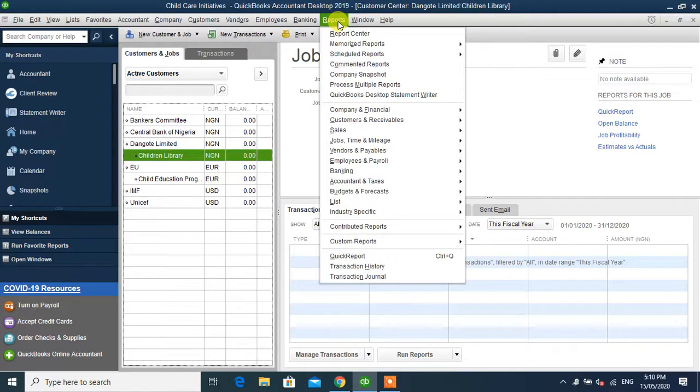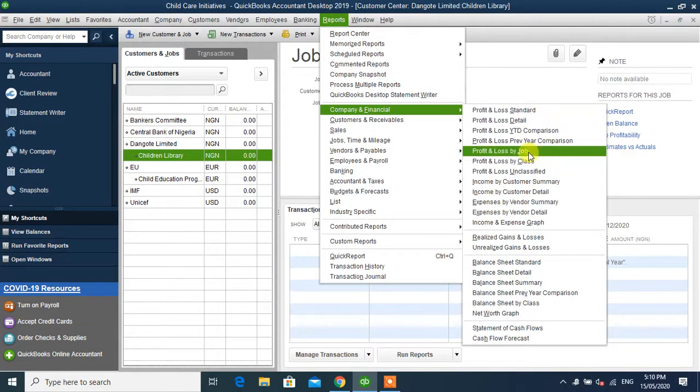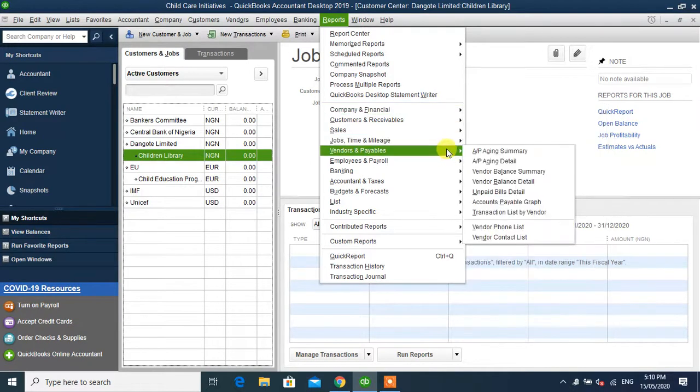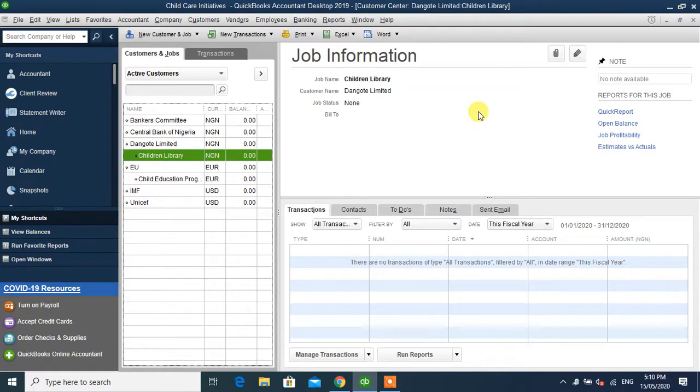If I go to this report and check, you can see profit or loss by job, or I can also say job profitability reports. This will show me all the income, all the money that I've received from different donors on a particular project, and also the expenses I've incurred on that project. That is what I'm now going to send to them and say, you sent in 100,000 euro, we're able to spend this amount, and this is what we have in excess in our account. So that's how to set up different projects.